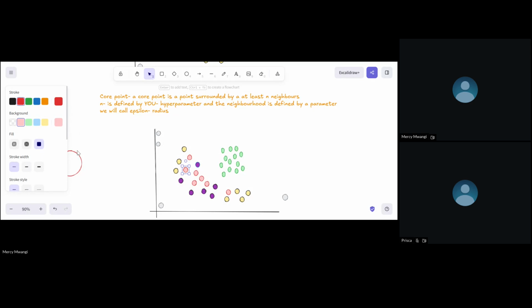We will do again our epsilon, right? So how does it assemble the clusters? Let me just get something right. Let me see my notes.